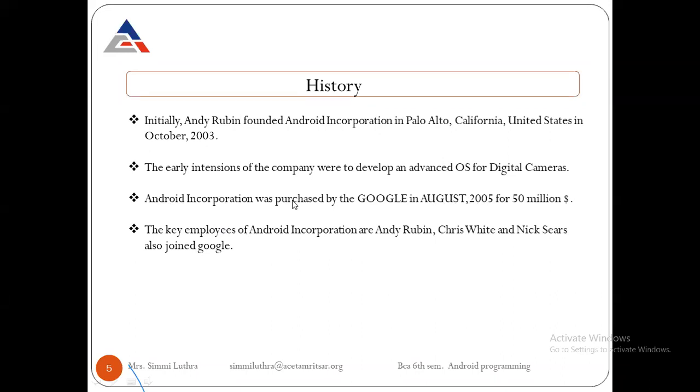So Google acquired Android Incorporation. Since then, it is a subsidiary of Google Incorporation. Clear? Then after that, the key employees of Android Incorporation, Andy Rubin, Chris White, Nick Sears, Rich Miner, all also joined Google. Clear? Android was originally intended for cameras only, but shifted to smartphones later because of the low market for camera only.